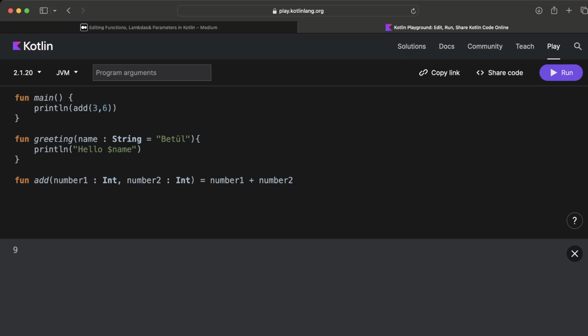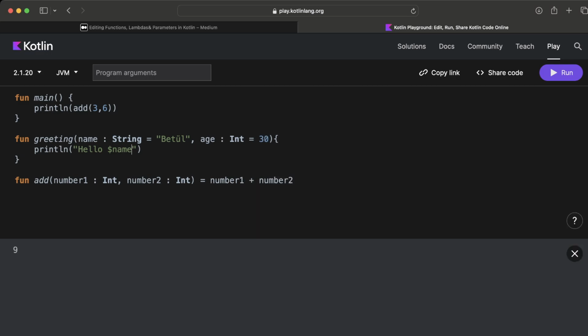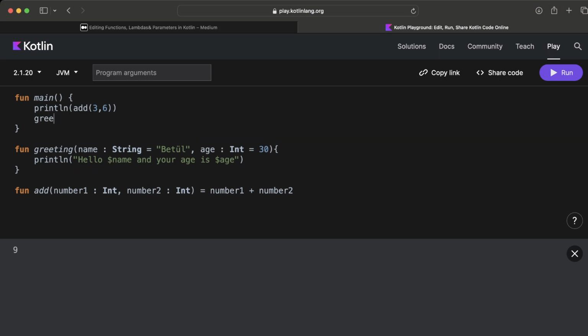As you see, we can take multiple parameters, and we can add here a new parameter named age as Int type, and the default value can be 30. Your age is, and if we want, we can just call this function as Lydia and 60.